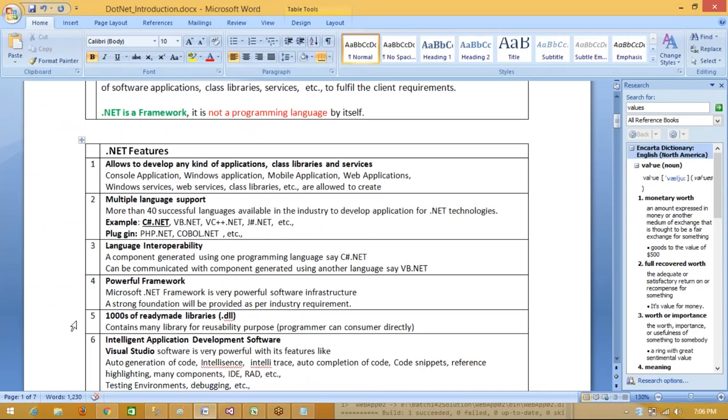So this is the best feature, where we can have a very advanced style of programming using this. The programmer need not worry about the coding. Coding is readymade available. You have to implement that.